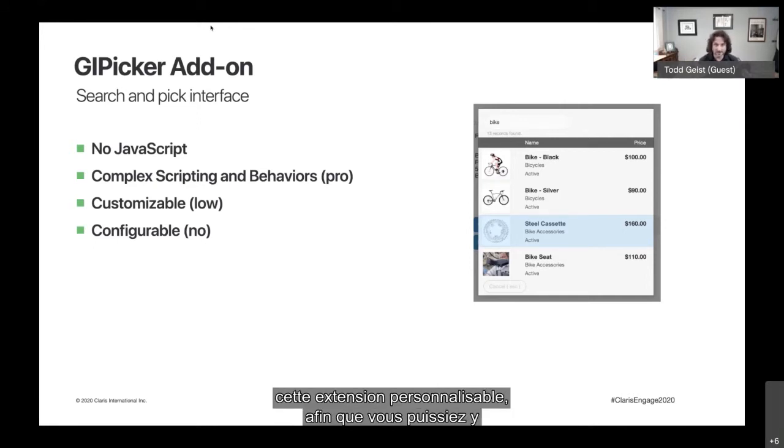And then we're going to make it customizable so that you can use your low level skills, that low code skills, to tweak it and change it. And then we're going to go the extra yard and make it all the way out to configurable so that it's easy to use for people that are just getting started.